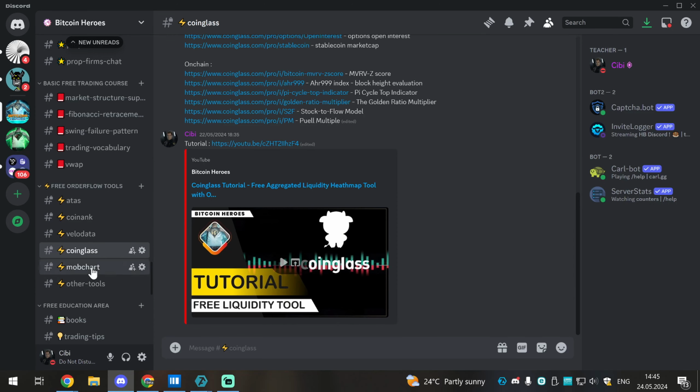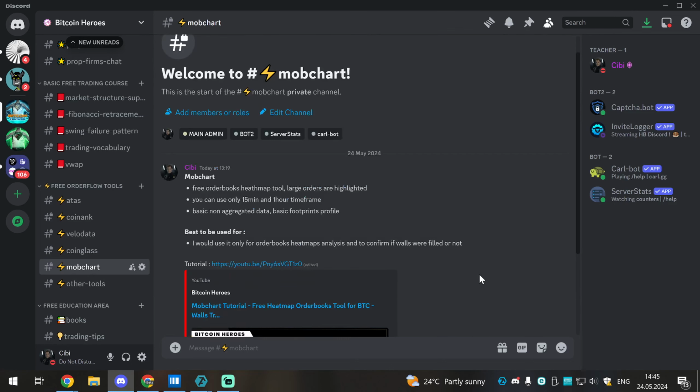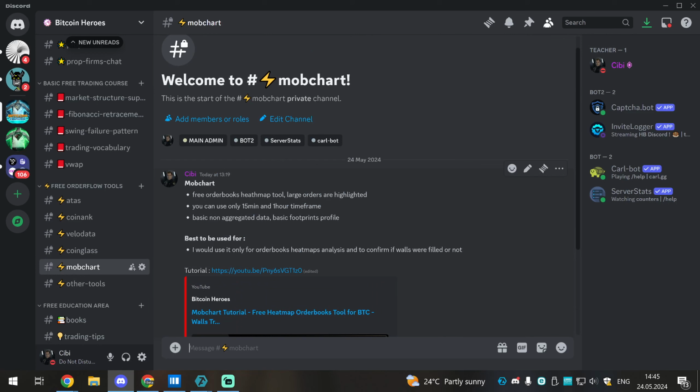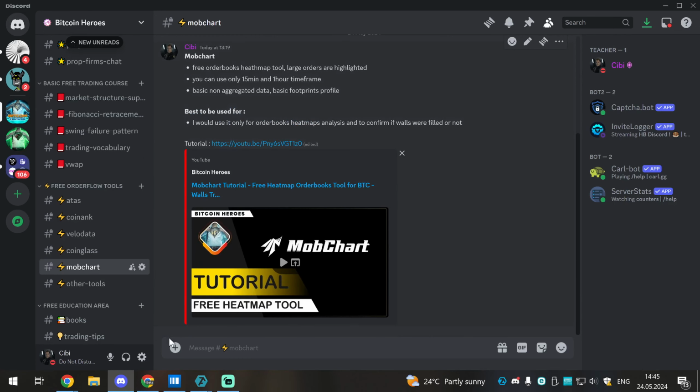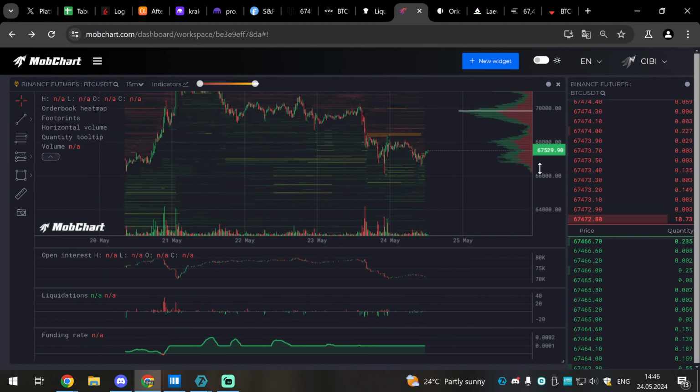Now we can go to Mobchart. This is going to be very quick because this tool is very simple. It's for free, but there is only one good utility for it, which is the free heat map tool. So it's a free order books heat map tool. Large orders are highlighted. You can use only the 50-minute or 1 hour time frame as a limitation on a free account. It's basic non-aggregated data, a basic footprint profile. This is super basic. I think this is one of the most basic tools we will have today. Mobchart. You see, there is only one purpose I would be using this.